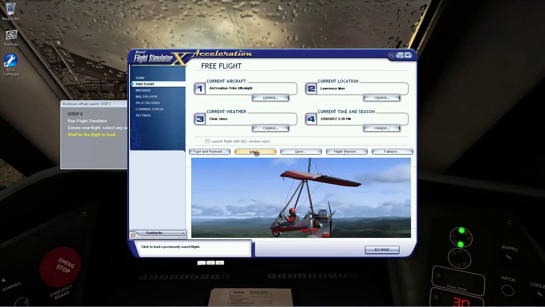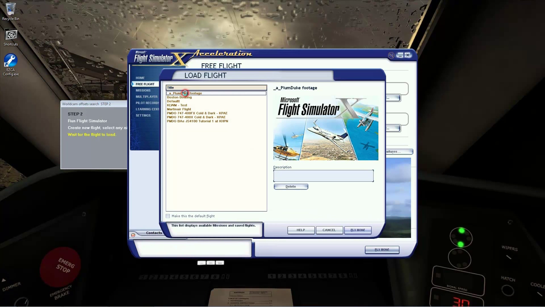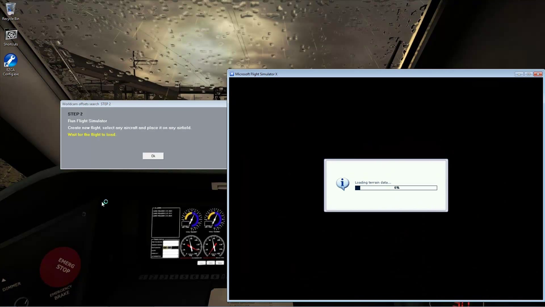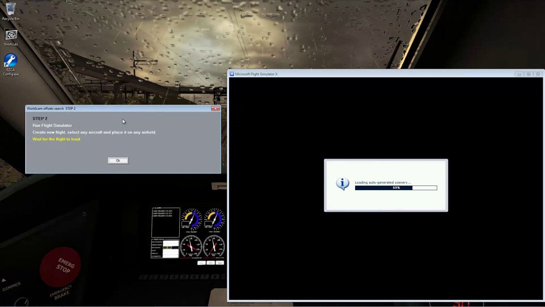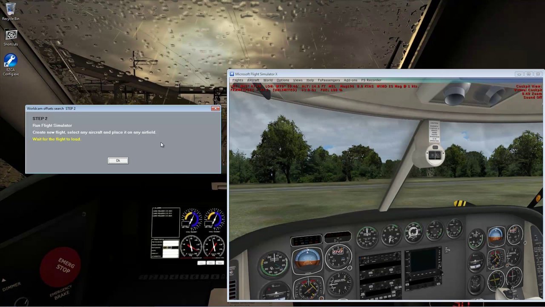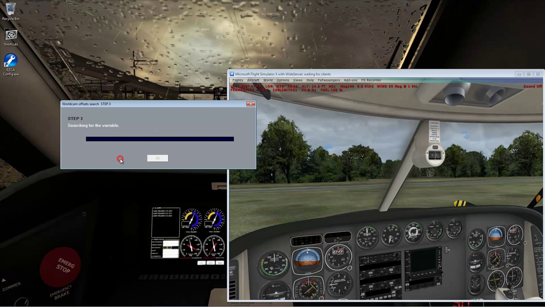And I'm just going to go ahead and load my pre-flight here. And by pre-flight, I don't mean an actual pre-flight. Because it says create new flight, select any aircraft and place it on any airfield. Because what it's wanting to do right now is it needs to build its kind of database thingamajig. Alright, so there we go. So now I'm all set. I can click OK to go to step 3.